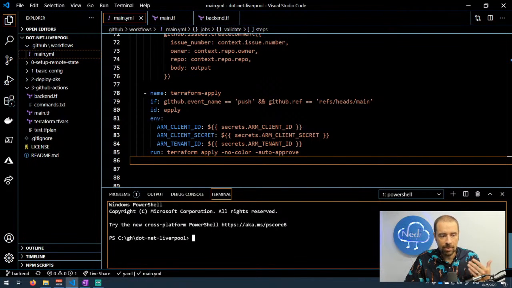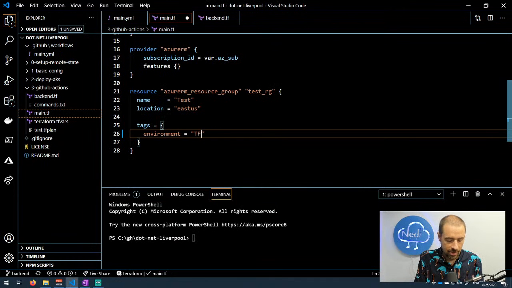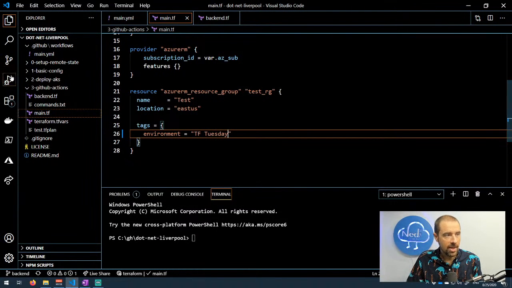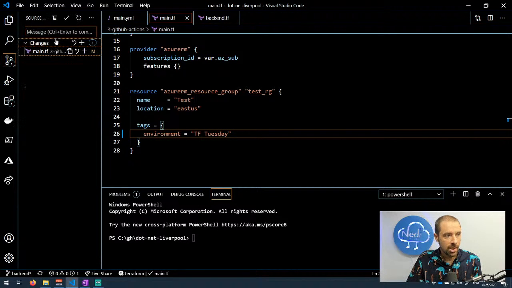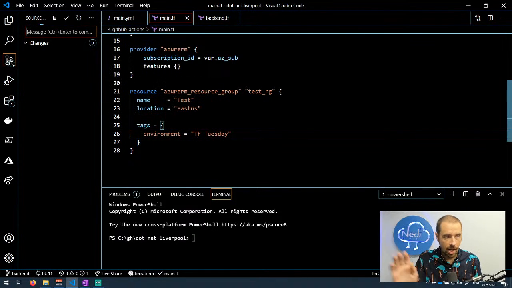To just give you a brief demonstration, let's go ahead and make a change in the main config. We'll change the environment name to TF Tuesday and save it. And then we'll go into here and commit the change, TF Tues. And once we've committed our change, we can push this up to the GitHub repository.